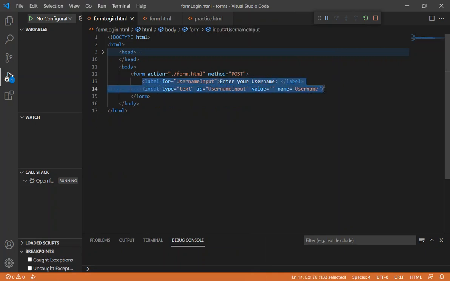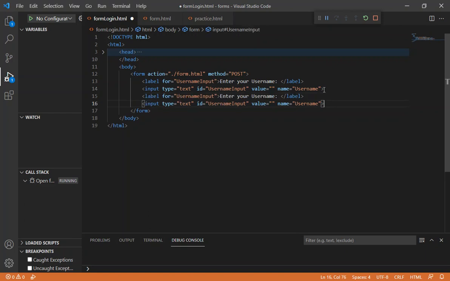Okay, so we're gonna do something very similar for the password. So let's just go ahead and copy that. We'll come down, Control C, and we'll come down here and this is gonna be for password input, enter your password. And this time I'm gonna change the type from text to password. And the ID is going to be password input. Probably a little easier to make sure we do this correctly so that they're tied together. Value again remains the same, and we'll make the name password, right?